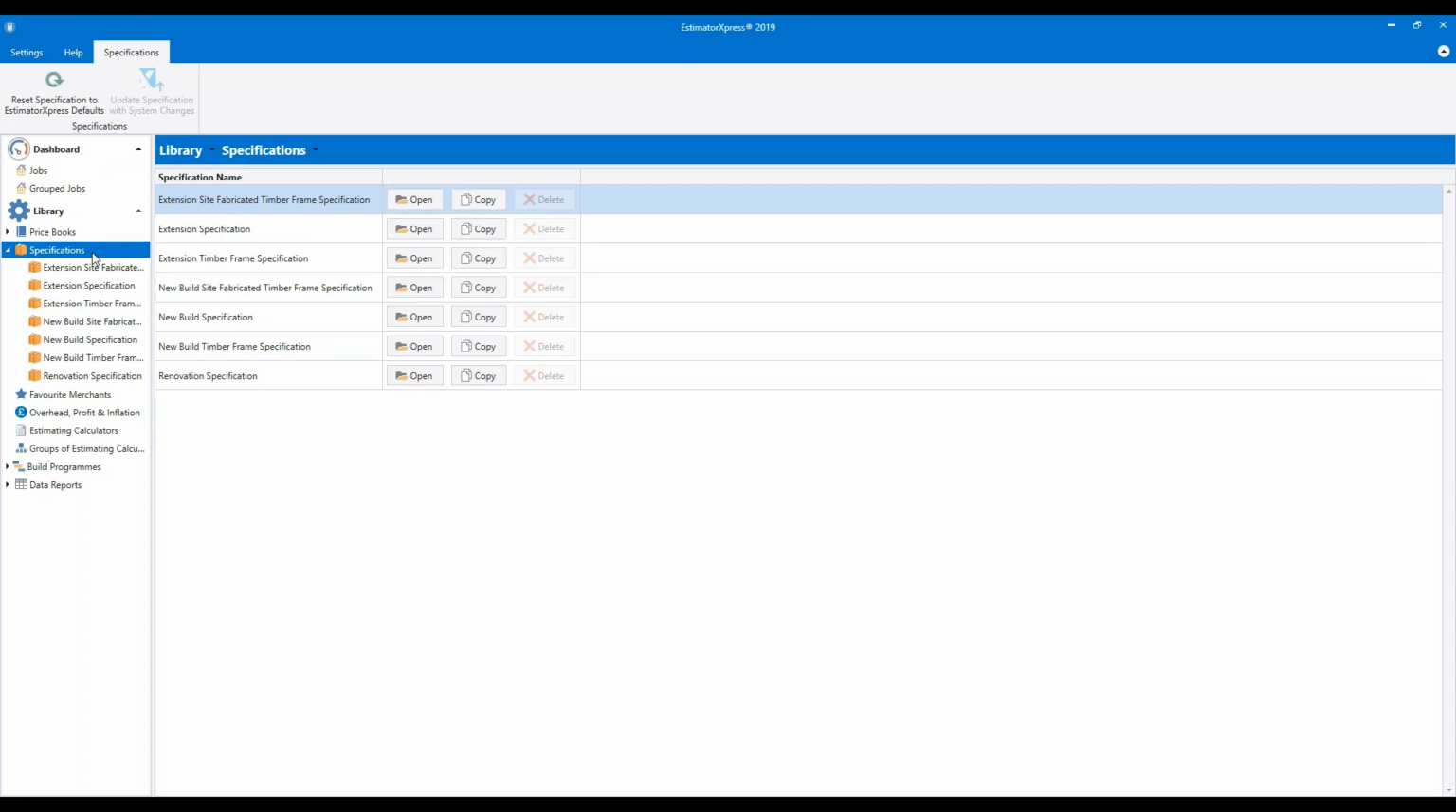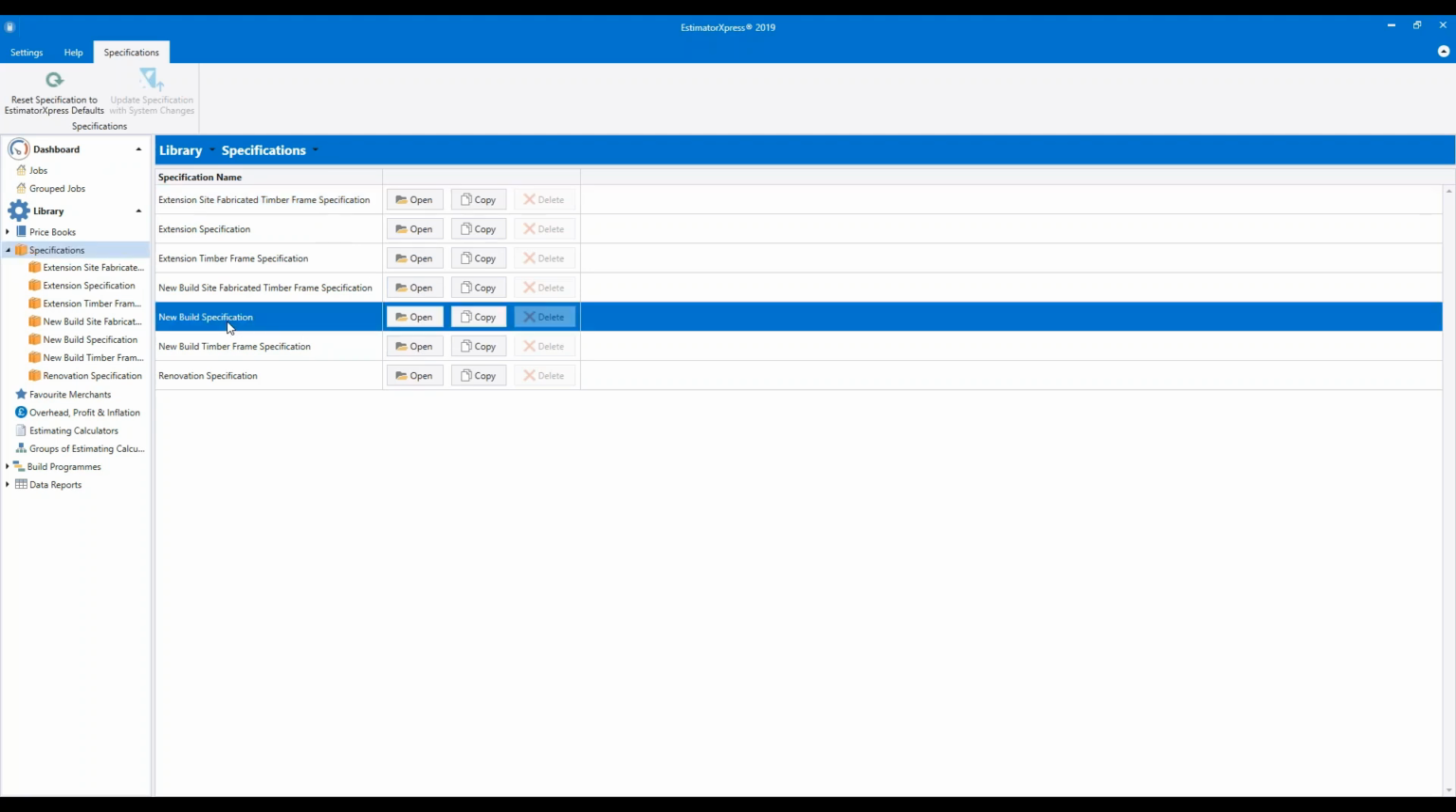So I'm just going to run through the different specifications and talk about the differences between them and when you might use them. So I'm going to go through in a slightly different order. I'm going to start with the new build spec. The new build spec basically follows the latest building regs and is based on the government's elemental recipe for new builds.